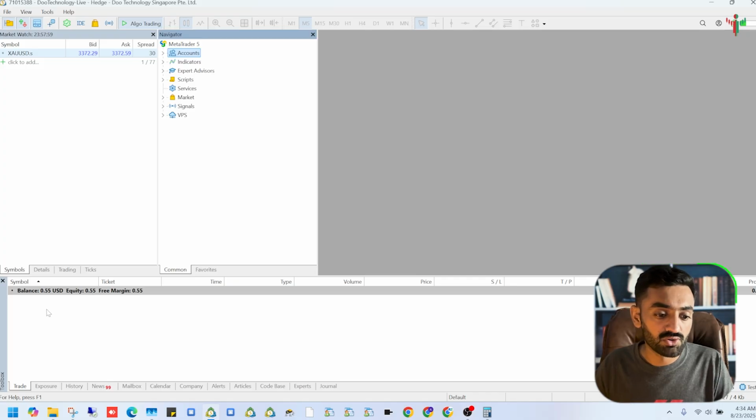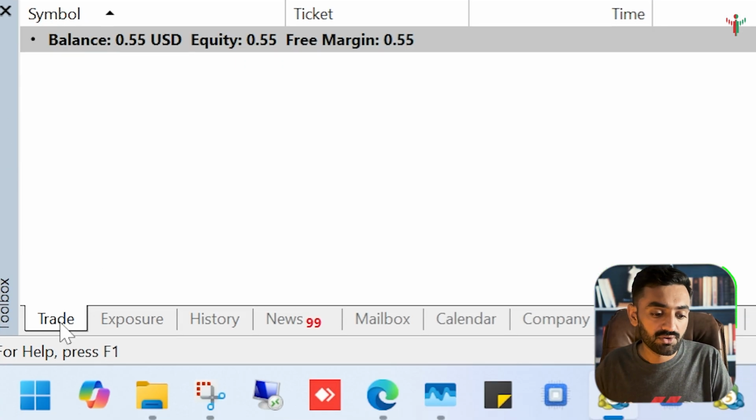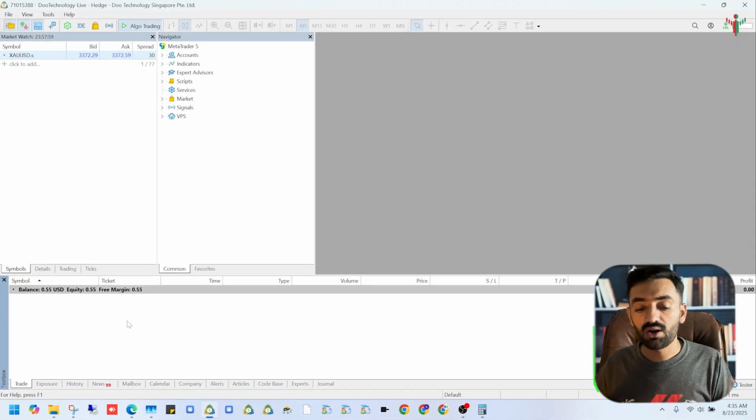In the toolbox, you can see how much balance is in your account, how much is equity, how much is the margin, free margin, how many trades are running, and how many trades are closed. Here you can see the trade, the history, and there are a lot more. And for now, I'm just going to give you an introduction to the interface.